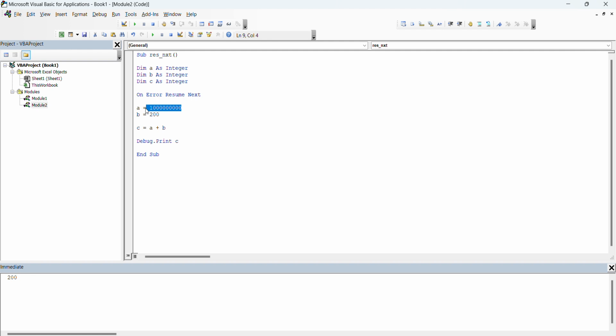Then what is another type? Another type is On Error GoTo error handler, or GoTo the label name, we can call it anything, you can give it. Let's check that also, how we can use the On Error GoTo.